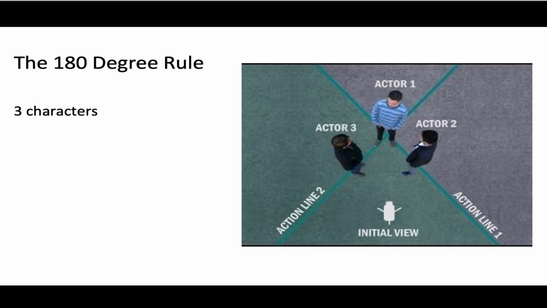Gets more complicated if you've got 3 characters. Let's not get into that. It's hard enough with 2, but bear in mind that the rules are relatively simple for 2 characters, but it gets much more complicated with 3.